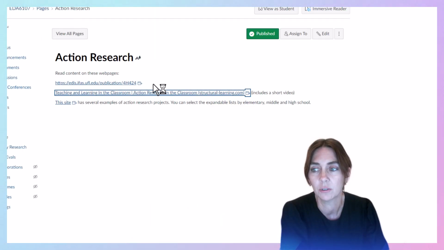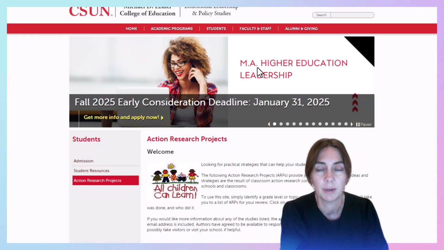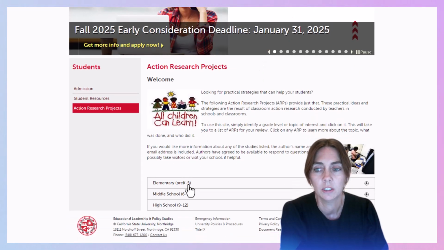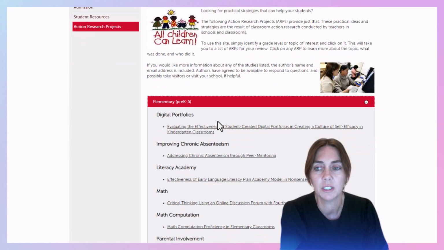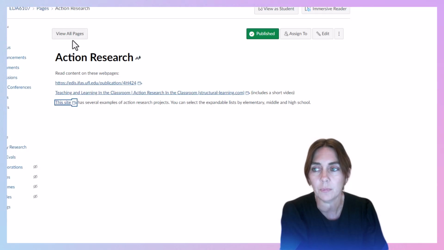There's also a number of example action research projects on this site. If you click that, they're separated by elementary, middle, and high school, so you can expand them here and read examples of action research projects to give you an idea if that's something you might like to do. So that's it for the action research page.